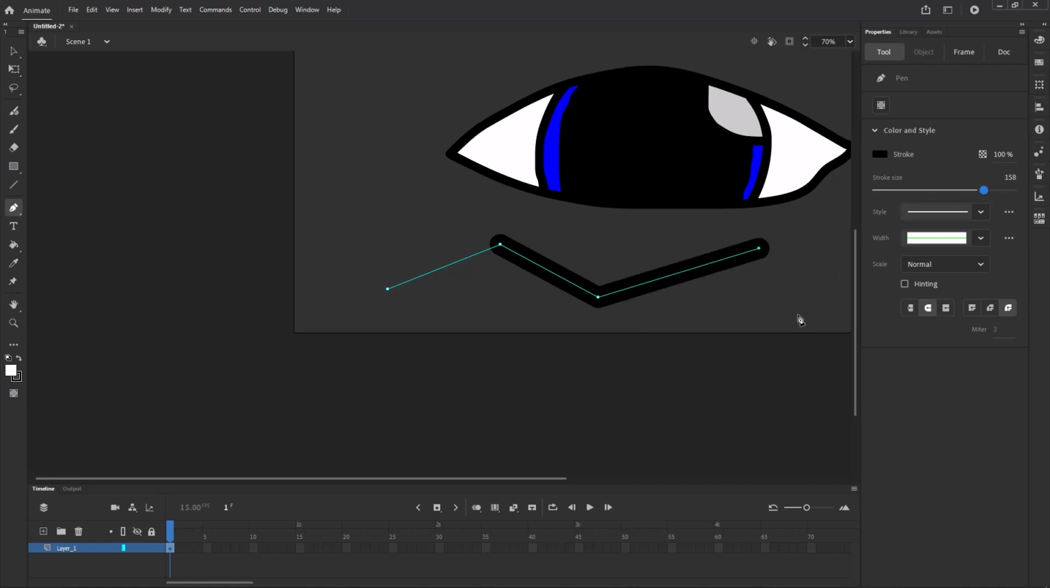I can increase it again. So you're noticing it's increasing for the new lines. I'm just going to undo that and maybe set it for the very first line. Okay. So clicking creates a new point and it extends it.